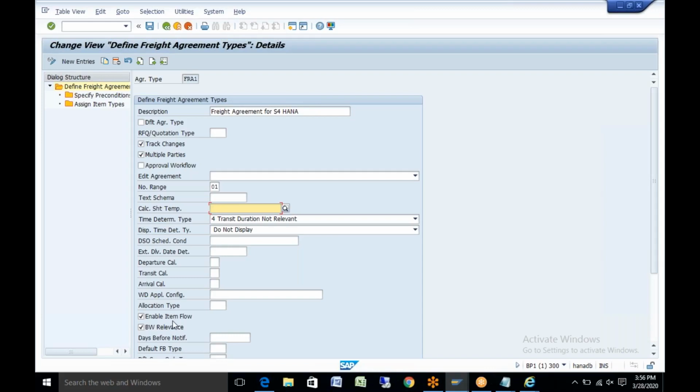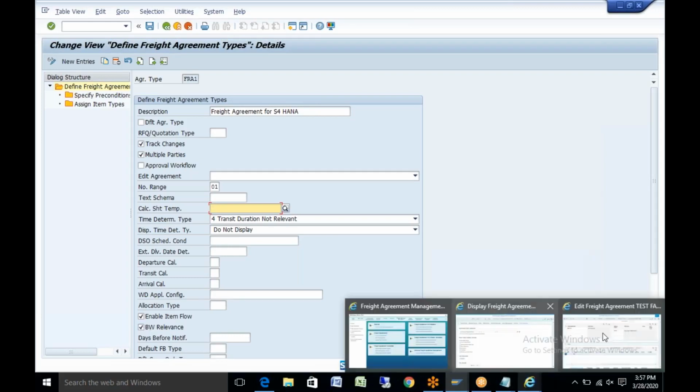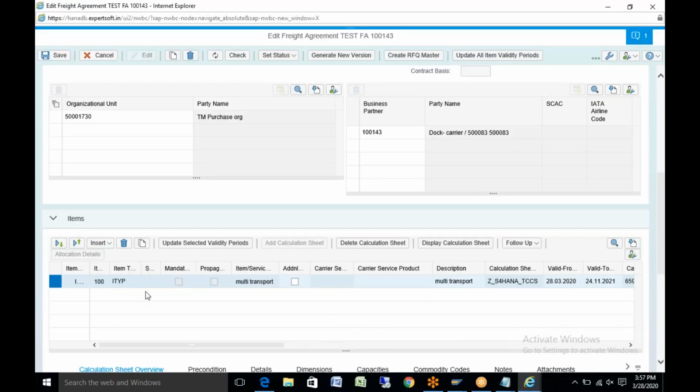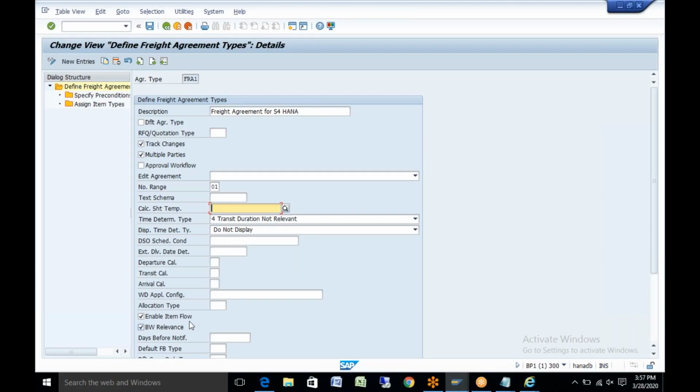Enable item flow. Enable item flow will only work if you want to tell that I want to maintain my item type here. Okay, this item type. So this insert item type, this item will only be activated if you are activating that. Okay, if you don't want to maintain any item information here, then you can deselect this, but generally we should do it.